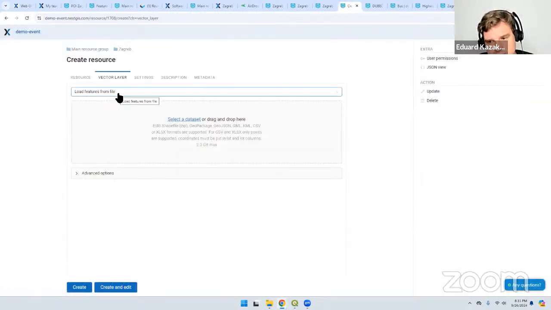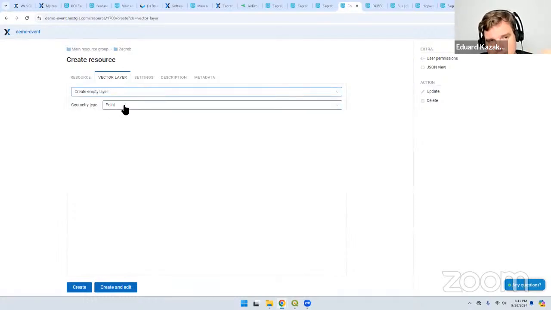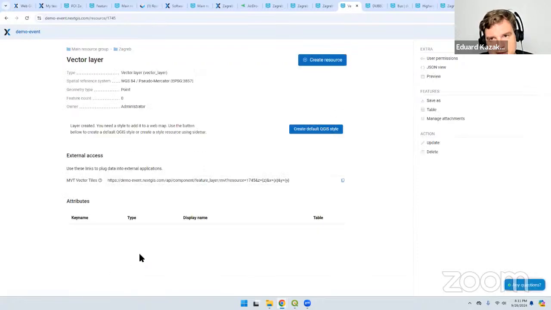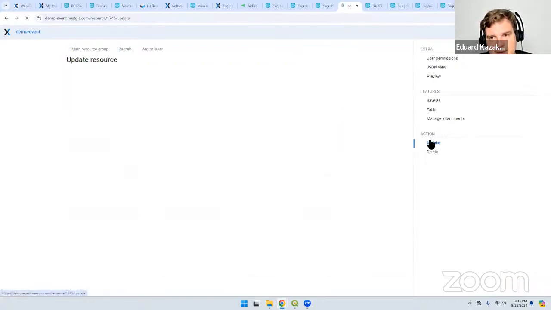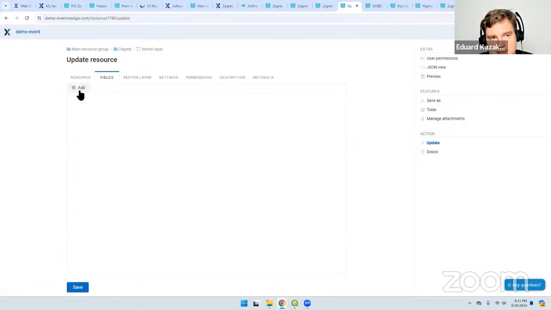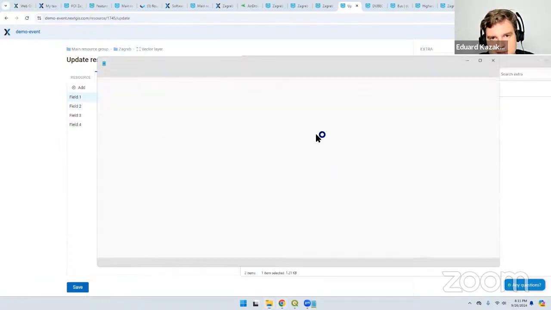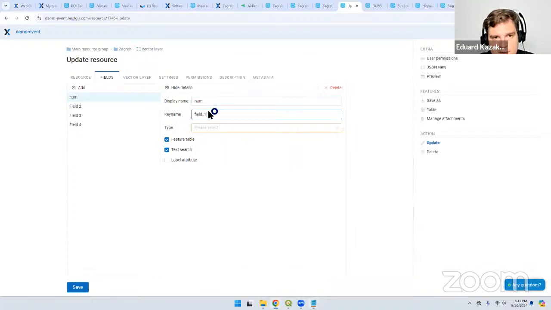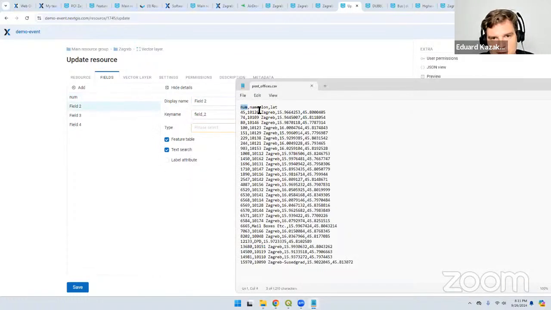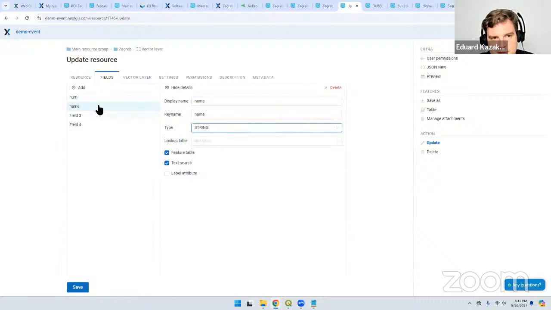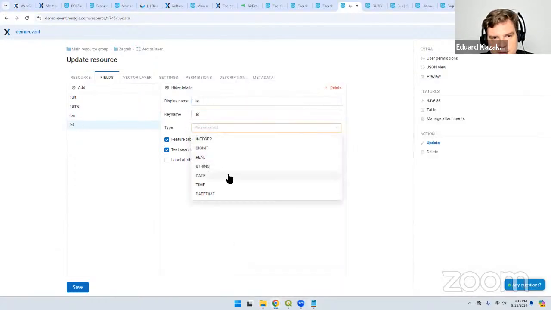And instead of loading this vector layer from file, I can create an empty layer. I will create a point vector layer, and it has been created. Now I can go to editing mode, and I can set up the attribute structure of this new layer. So I will create 4 new fields, and I will take their data from this table. So we have num, integer, we have name, string, we have longitude, obviously real, and we have latitude, also real.